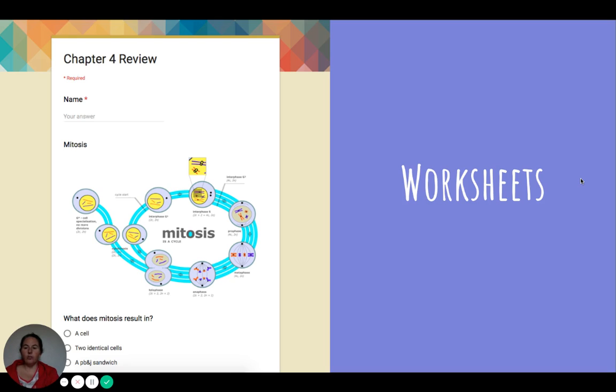You can create worksheets. This would be like an example of a science worksheet at the end of chapter 4. They were studying mitosis. So there's a diagram to remind the student about what mitosis is, and then asking questions down here at the bottom.